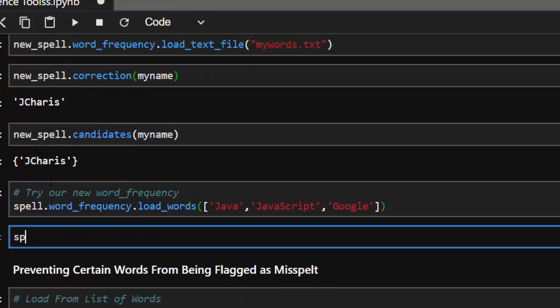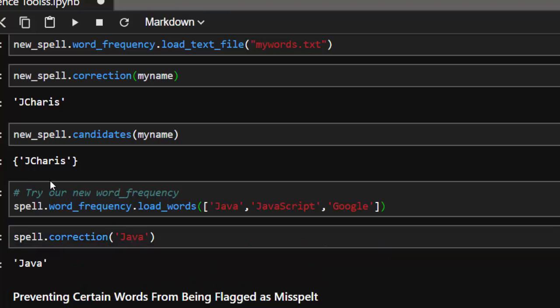So if I go back again to spell.correction, a word like Java, something like this, it's also going to work perfectly. Java, it's able to see it perfectly without making mistakes. So let's add our own word that we had there, our name, alphabet name, J-Charis. Let's add it again, and then go back to this and see J-Charis. Perfect. It's able to identify it without making any mistake. So that is the best. That is one of the functions of this particular package of SpellChecker.